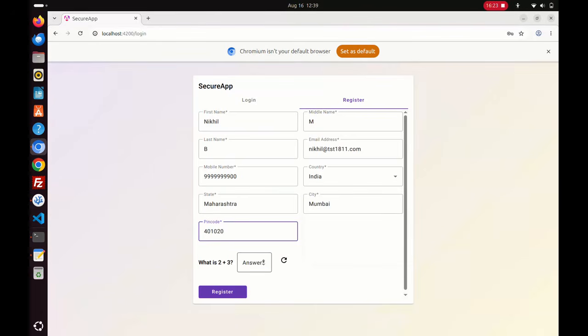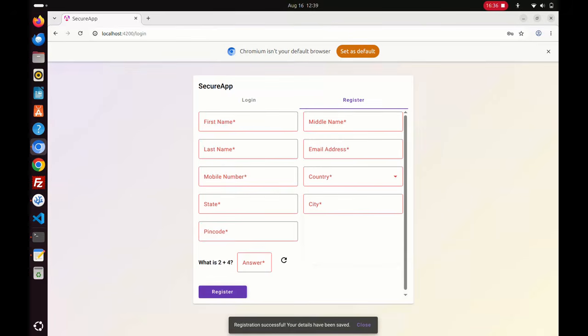I'll purposely type a wrong answer. See, incorrect answer and the registration flow is stopped. I'll type 5. Registration is successful. We will check the local storage.